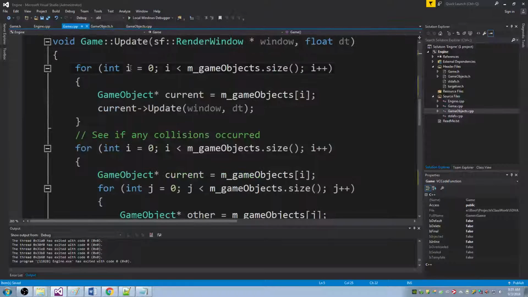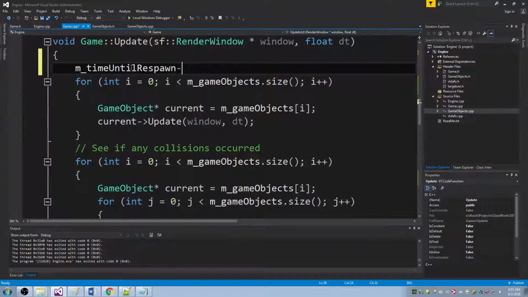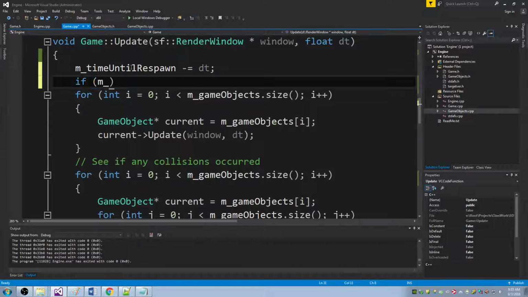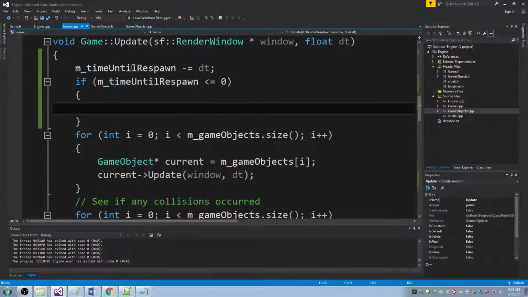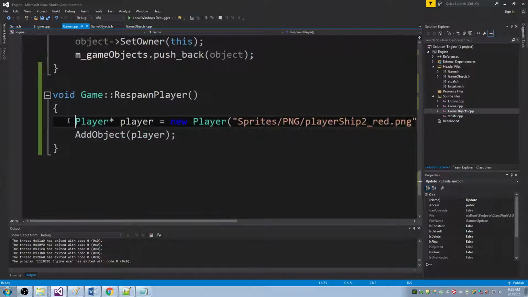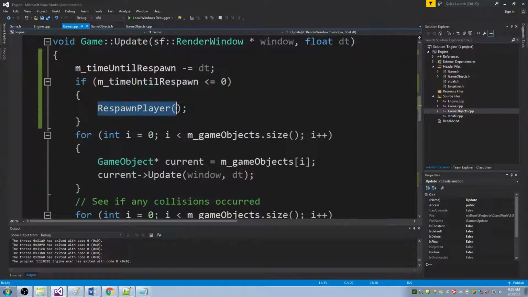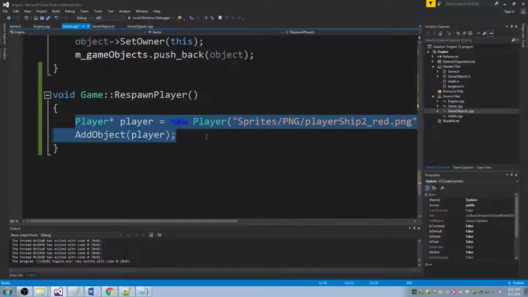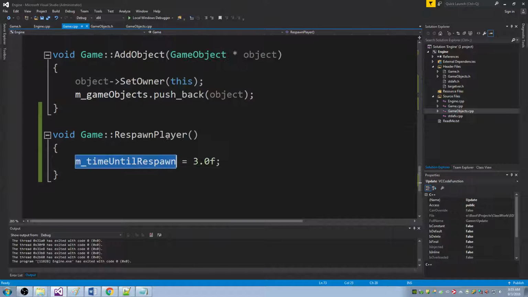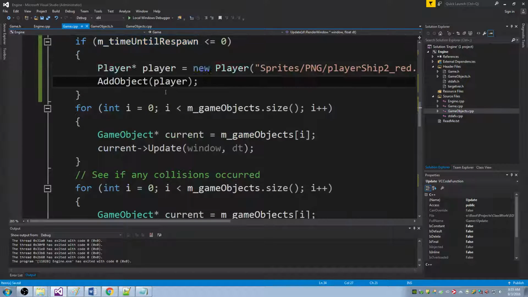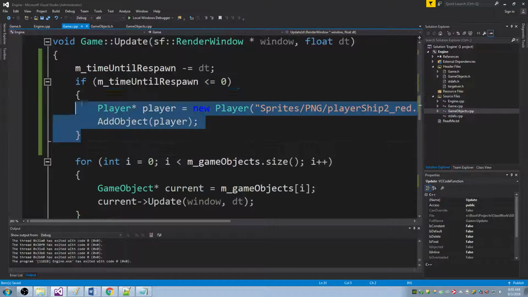And then inside the update loop, I'm going to subtract dt from it. And then if time until respawn is less than or equal to 0, I'm going to call respawn player. So now I'm going to go down here. Actually, I don't want to do this. What I'm going to do instead is have respawn player just set time until respawn equal to 3. That's all it's going to do. And I'm going to put that logic inside here.